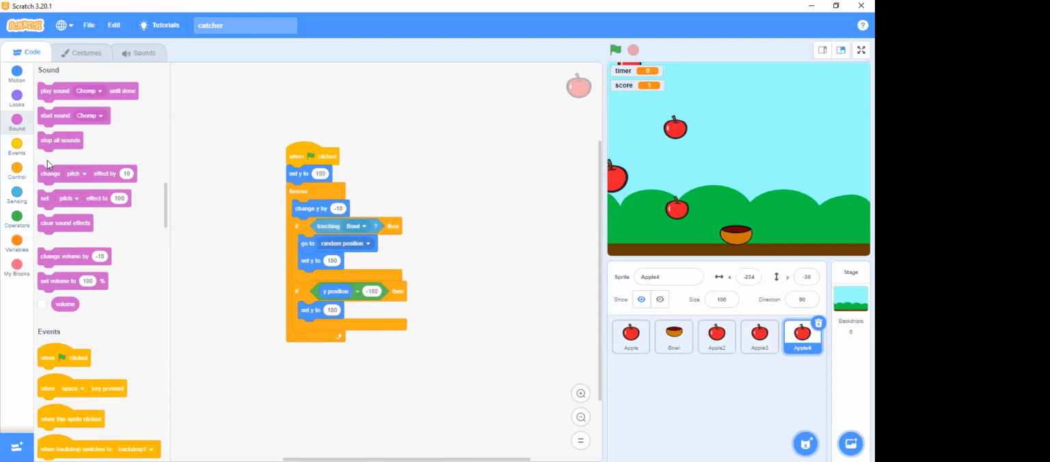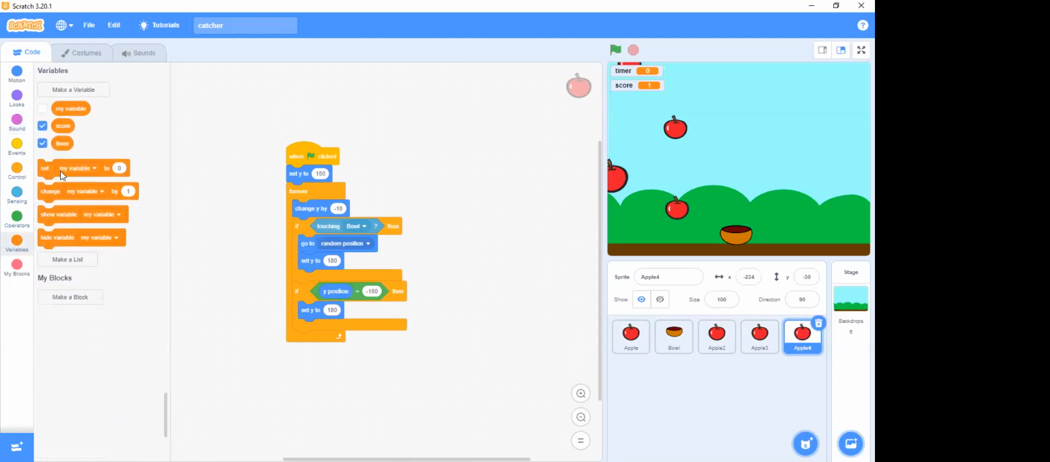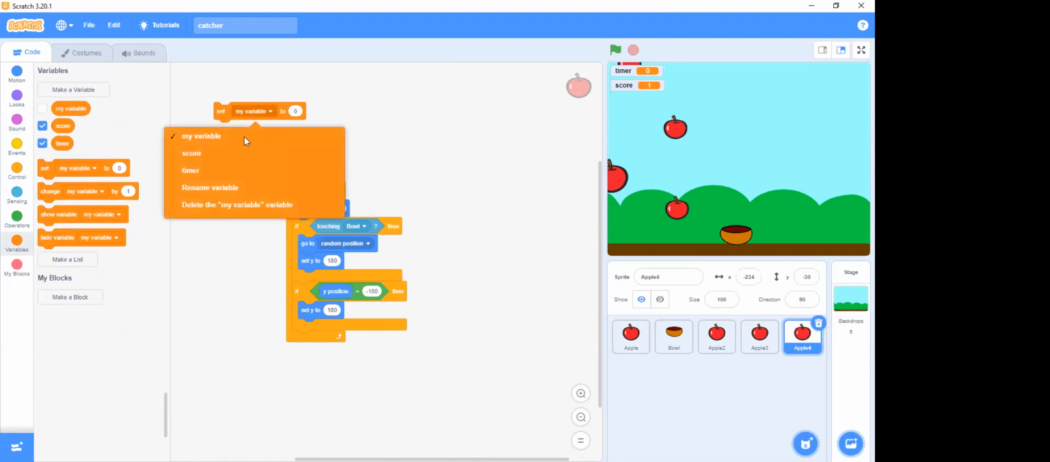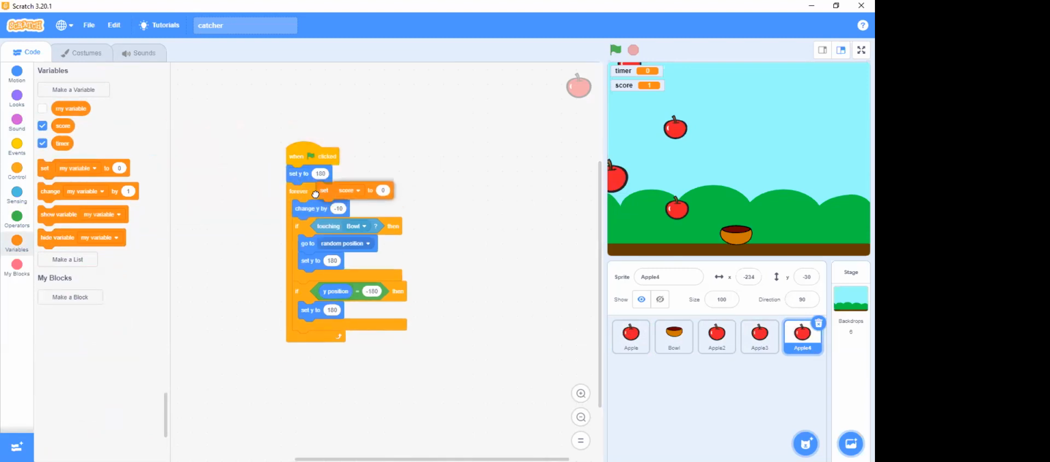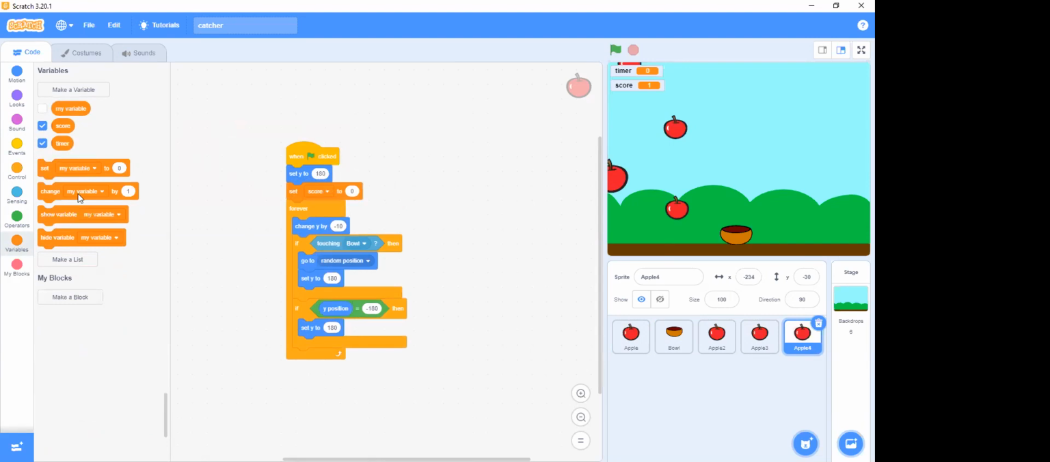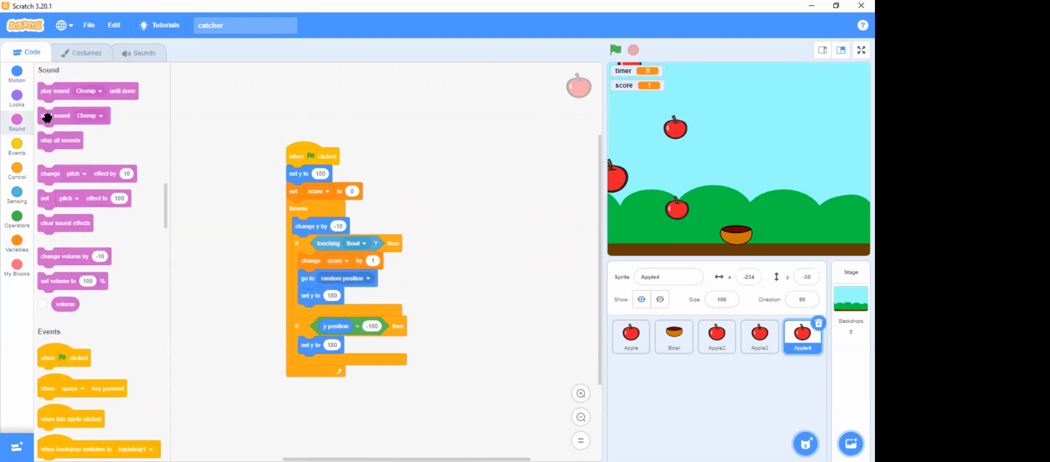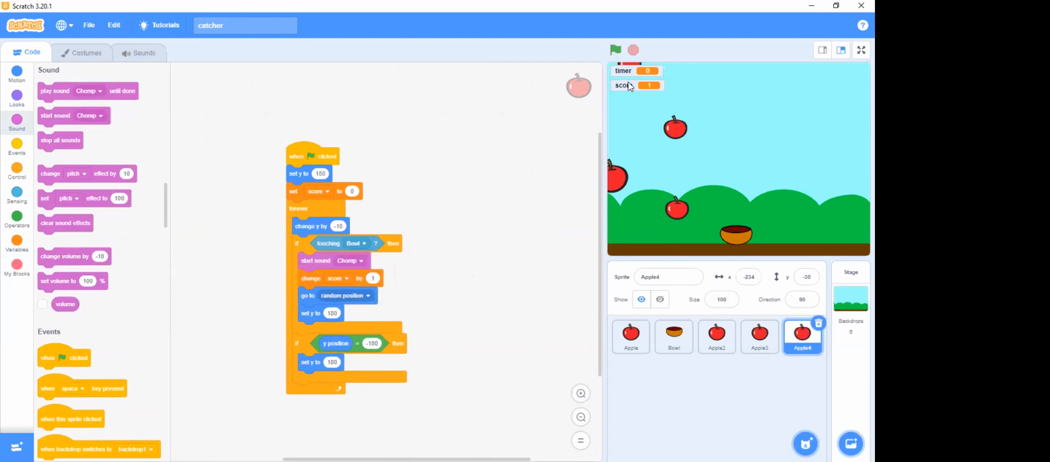And then you come to variables. You know what to do, right? Bring out set score to 0. You put it at the top. And then you do what? Change score by 1 if touching the ball. And then you put your sound. Put your pump sound. Okay.